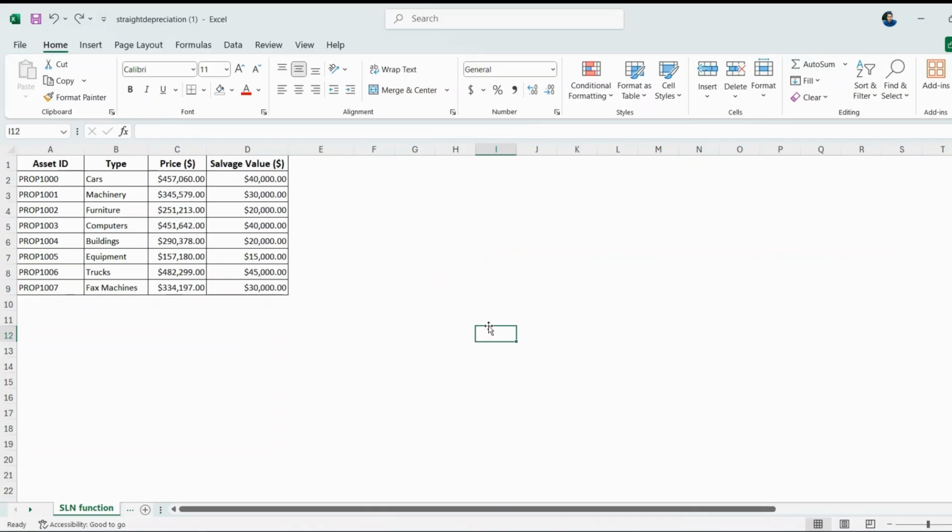Now, on the screen, you can see I have a sample data set where in column A, I have put the asset IDs. In column B, I have different types of products. And in column C, I have the price for each product. And in D, I have the salvage value for each product. The salvage value is actually the estimated value of an asset at the end of its lifetime. When you buy a product, even if it breaks, it has a salvage value.